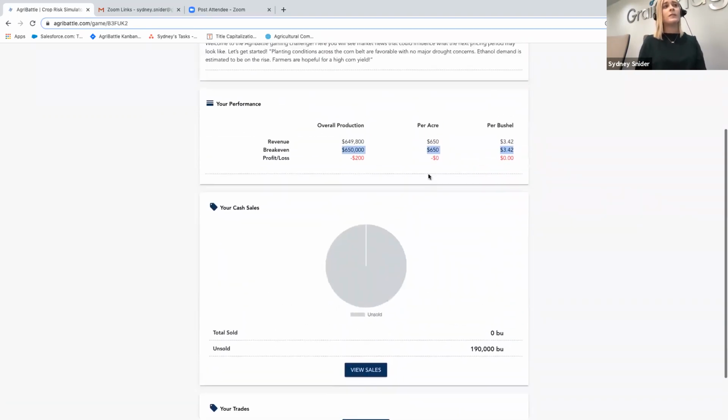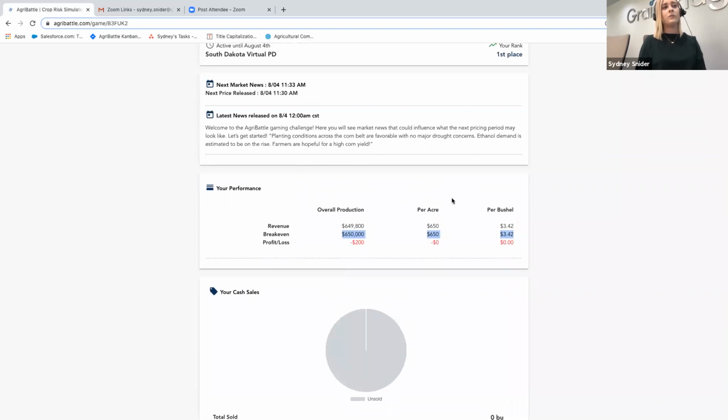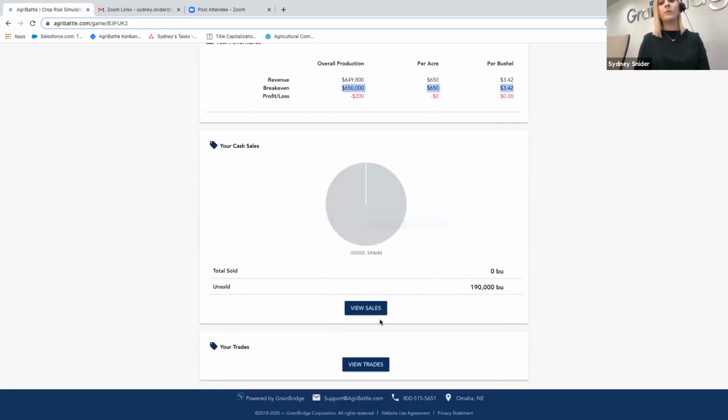Once the game starts, I'll have a button that says add sales or add trades, and I'm able to begin making transactions. As we do that, my cash sale bar here will begin to fill and show me what type of transactions I've made in the cash market on what type of contract.